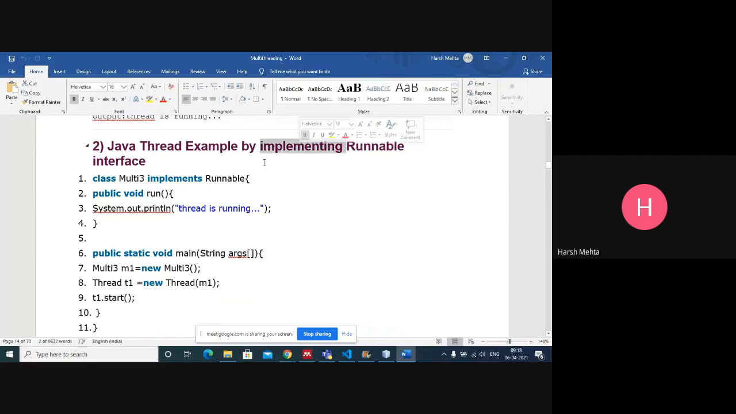The second way is implementing the Runnable interface. With this, a class implements the Runnable interface. What happens here? You see, the run method is there, then the main method. Here we are making an object of this class Multi3. m1 is equal to new Multi3, and then Thread t1 is equal to new Thread, and then putting this m1 into this Thread. Okay, so that we can consider this object as a thread, as a new thread. Okay, then we can say t1 dot start.